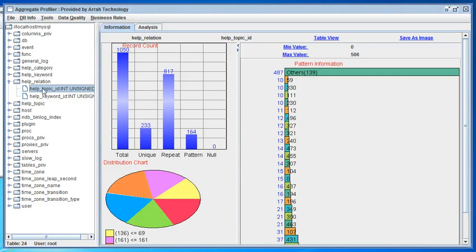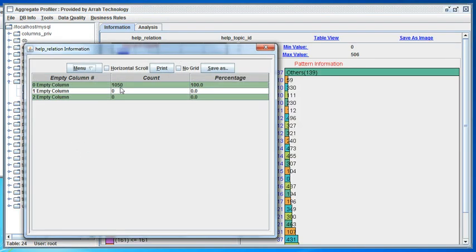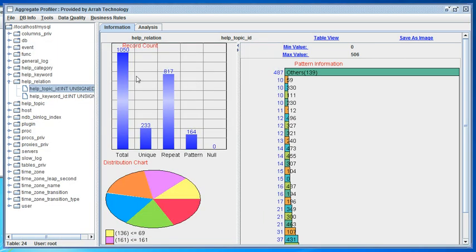So once you have a table, you right click on that, you have pattern information. Table field information will give you how many columns are empty. Right now all the columns are filled, there is no empty column. It will show you whether you have one empty column or two or n number of empty columns.